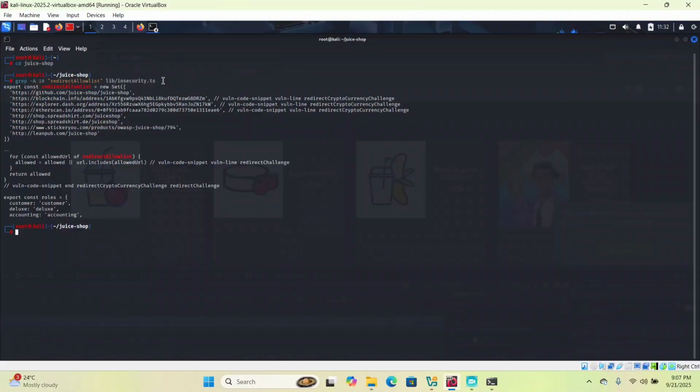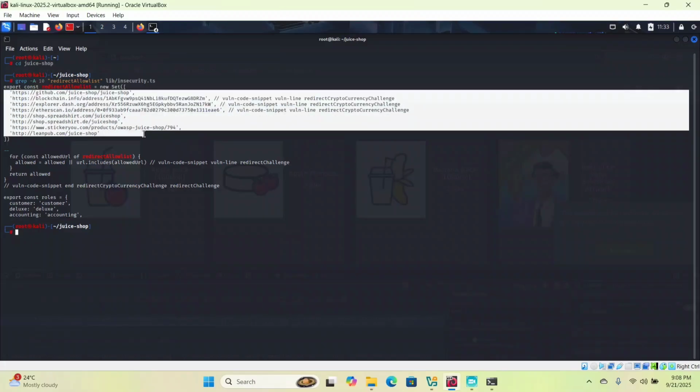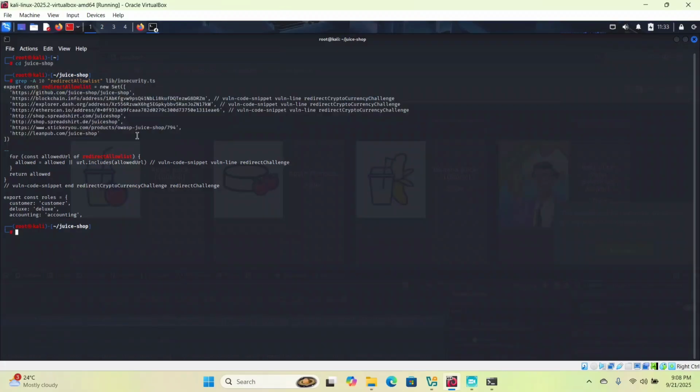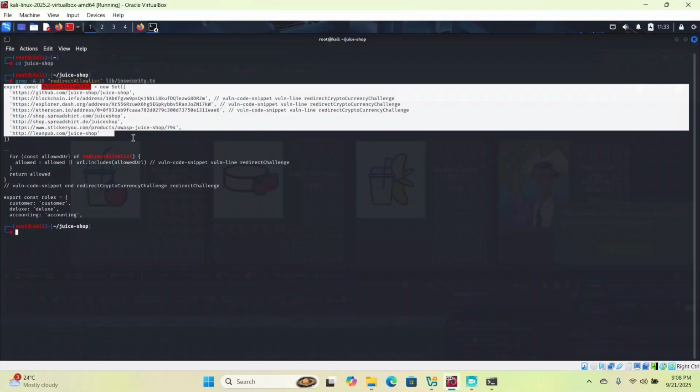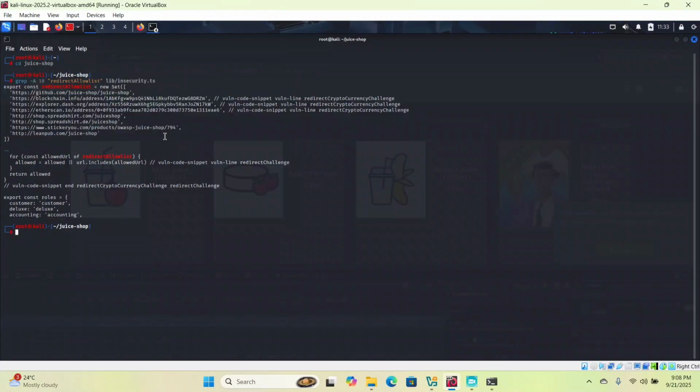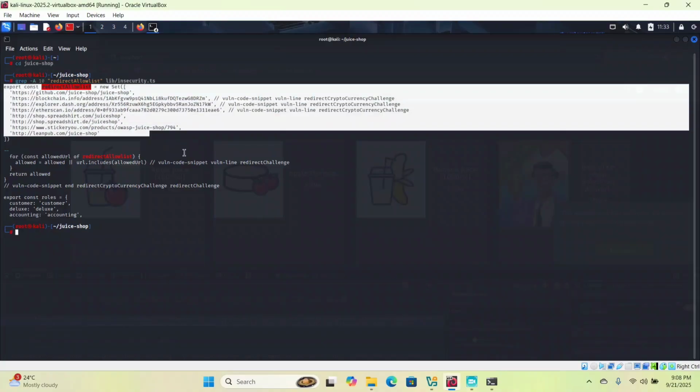If you quickly do this, you will see here all the whitelisted URLs and domains the application is allowed to redirect to. These are deemed the safer ones. Probably these domains have some metadata or some important application related files or information that will help the application function without any issues, basically.